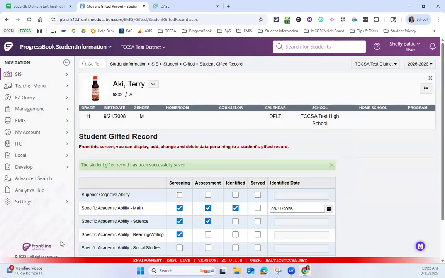Once identified, always identified. So this will carry over every year when you promote your students. Okay. Next is task number 6. If your district provides gifted services, so you're servicing them, you would check served and hit save. A real hard task. Okay, but here is the catch, and they don't say it in the checklist.